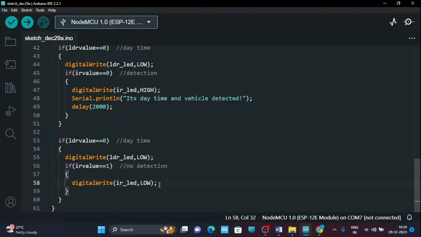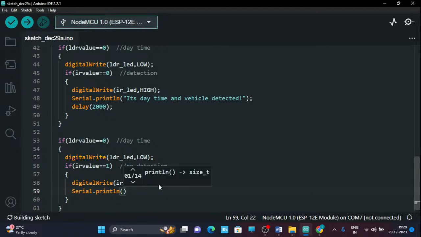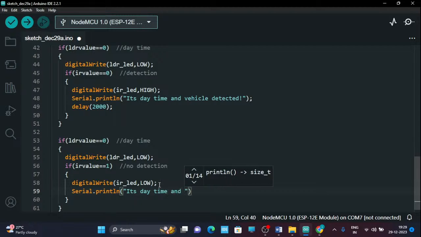So after this, what we need to do? We need to print the statement. So Serial.println, this is for daytime and no vehicle detection, right? So we need to give it's daytime and no vehicle detected. That's it.